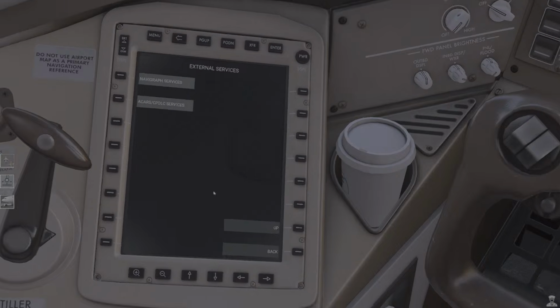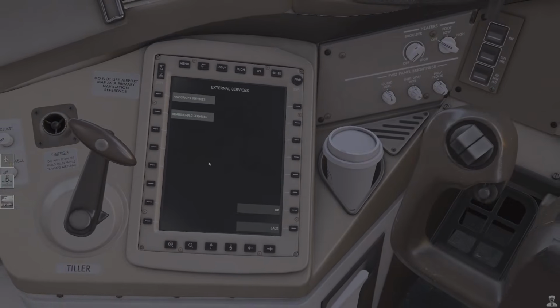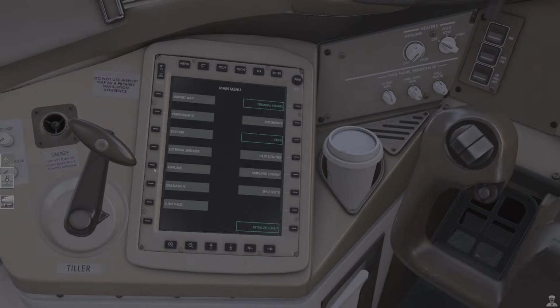Not today, no. So this is the only thing we need to do here. So while we're at it, we're going to go to menu, and then we're going to go to airplane. We're going to go to weight and balance. We're going to click here to fill from SimBrief.